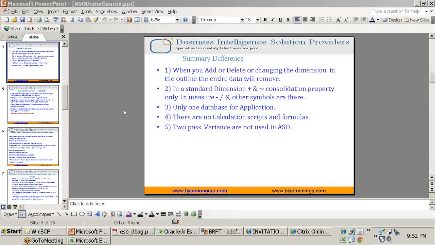Yeah, I was saying, for the 2-pass calculation, we have a different methodology in ASO. That is the solve order property, the solve order tag. I'll explain that to you later. Okay, I'll show you rather.